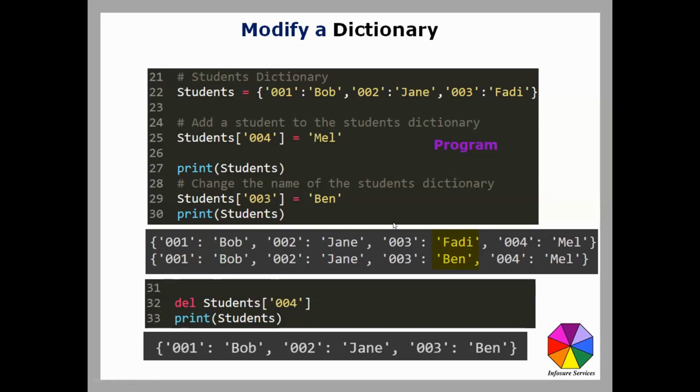Further, let's say I'm trying to update the student at position 3. I'm changing the name of this particular value, the name of the student, from Fadi to Ben. So I can change the name of the student like this: student of 3 equal to Ben. Then when I print students, it will show Ben instead of Fadi.